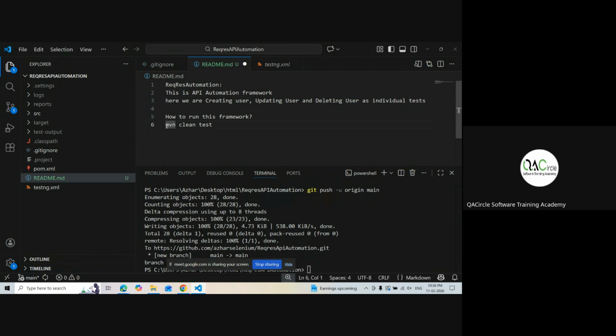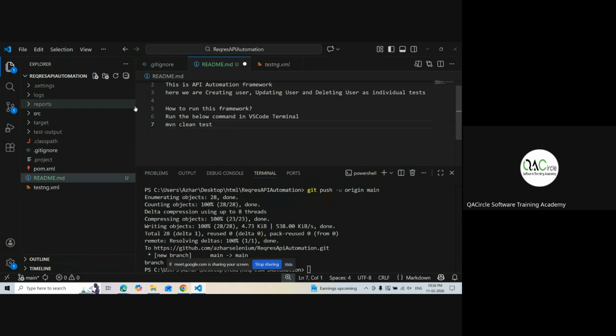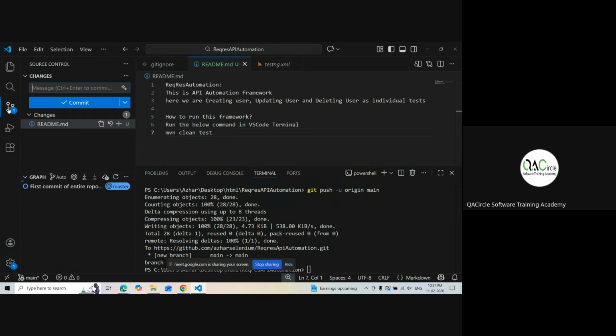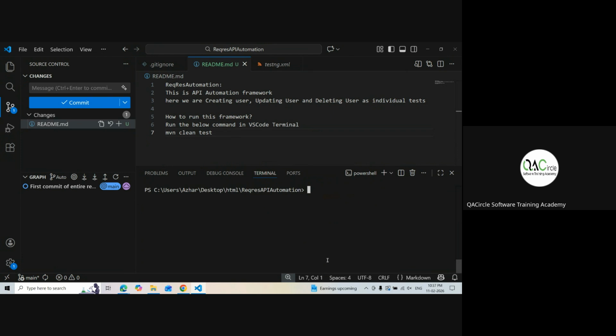Okay, we can write: run the below command in VS Code terminal. Okay, let me save it. Now, since I'm saving it, it will come here, and I just have to write it here. CLS. I'll write what I have to write.